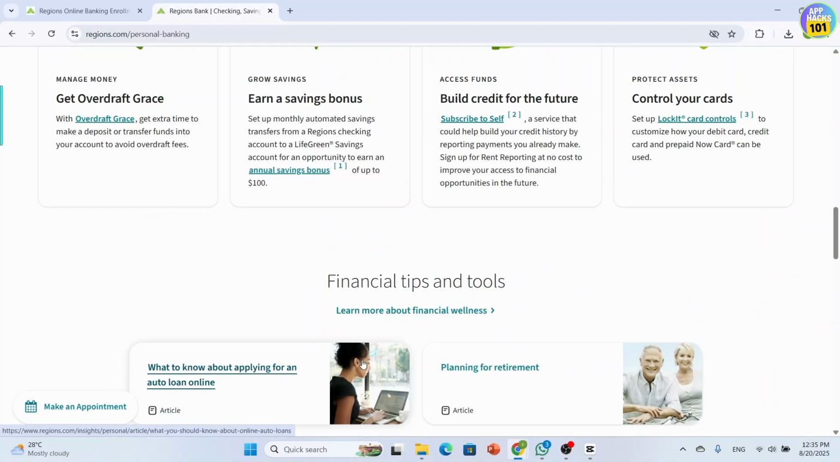And that's it. That's how you can change your Regions Bank online banking password.